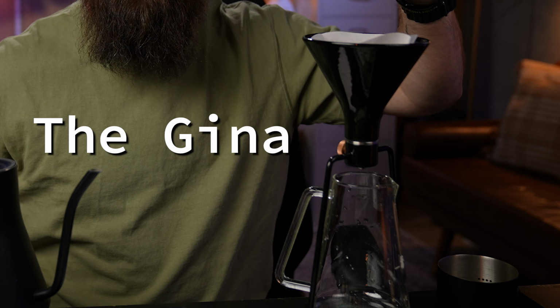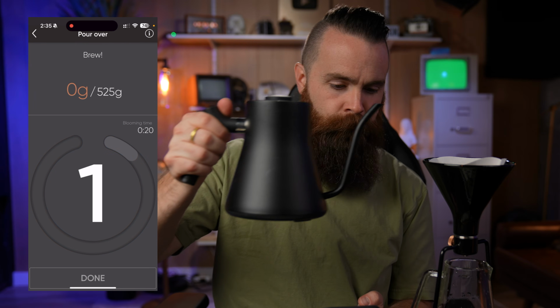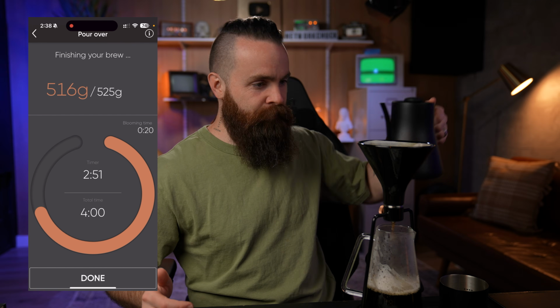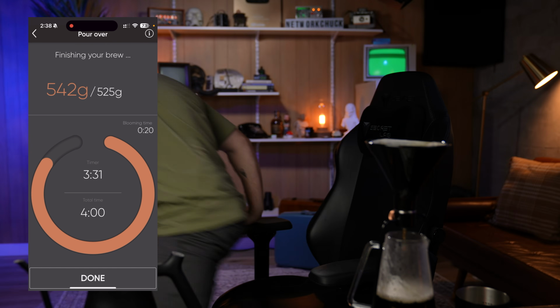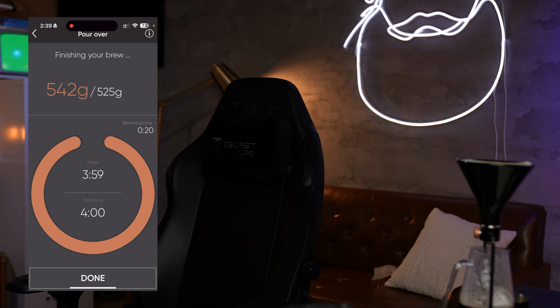And by the way, this is a new coffee maker I have called the Gina. It's a smart coffee maker. It has an app. Let's start brewing now. By the way, this is not sponsored by Gina. I'm gonna quickly grab a mug while it's still brewing. Be right back. Oh, I missed the ding.